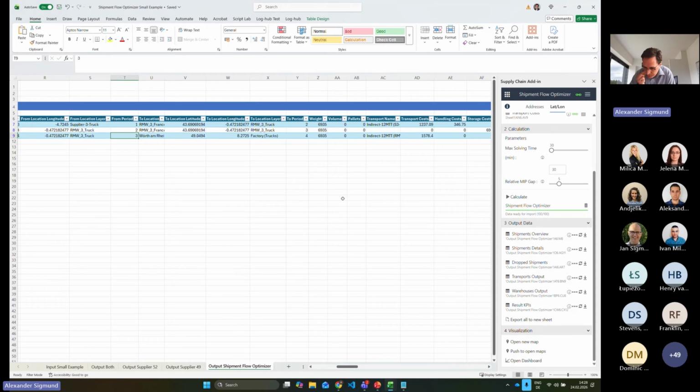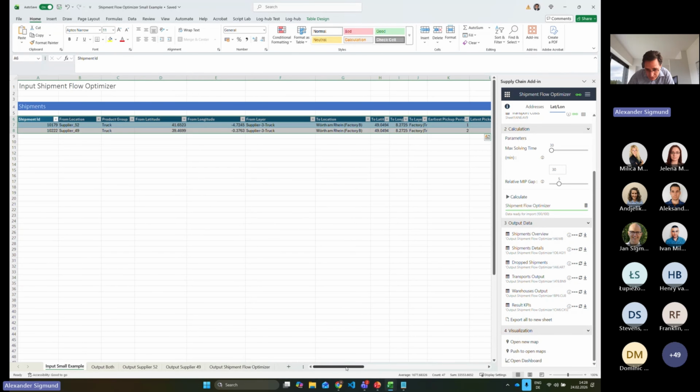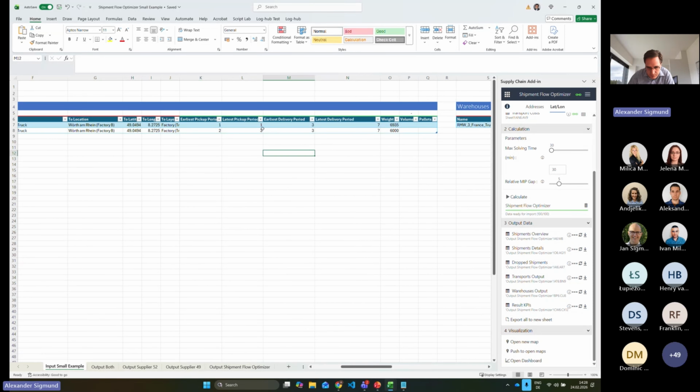This is actually only possible with this time-space network, that you also make these timing decisions. And I also want to show you, now I jump back to the input. I mentioned before, I will explain these periods here in detail, why this is the case. The first shipment needs to be picked up in the first period, so on Monday. The second shipment is only available on the second day and until the third day.